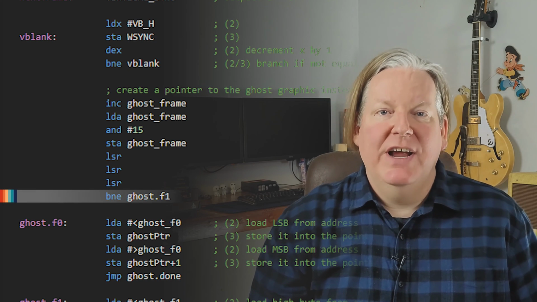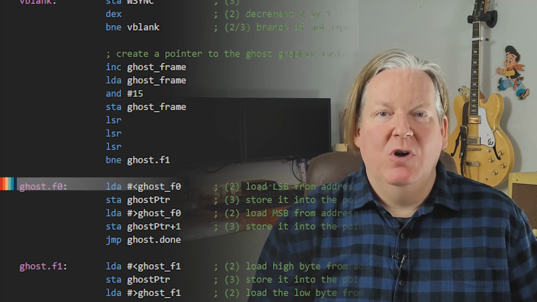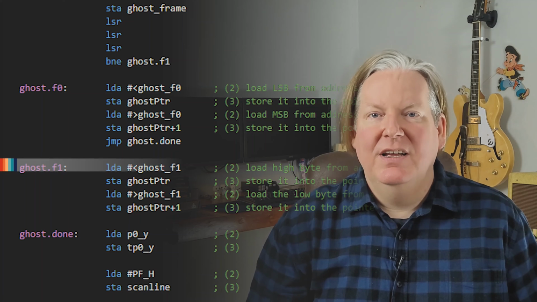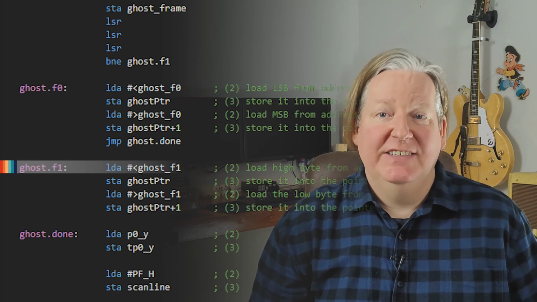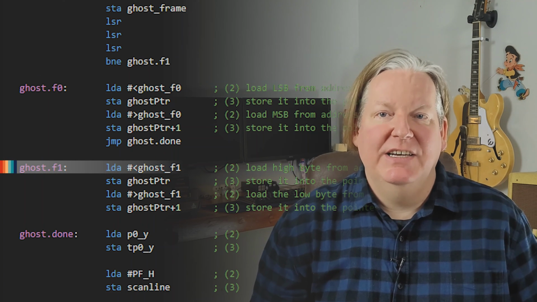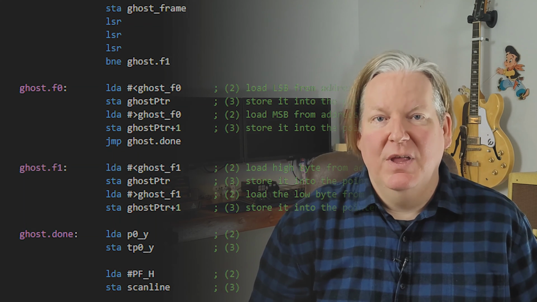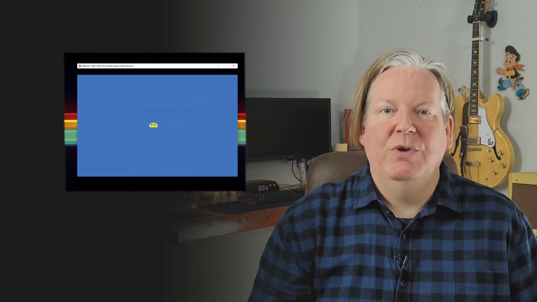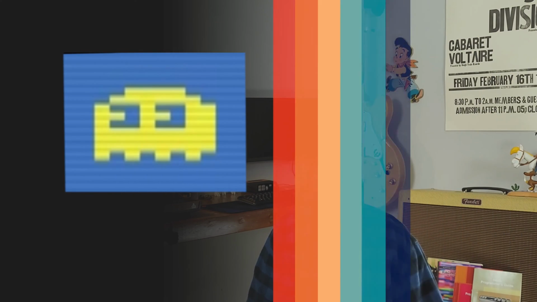Now we can use our branch to jump to which graphic frame we want to assign to the pointer. This part works the same as the previous example, except for some duplicated code we used to set up our pointer. We'll take care of that shortly. Running the code, we have a nicely animated ghost. So now our code can flip between animation frames based on the timing we created. And we have our logic to determine which frame we're going to display.